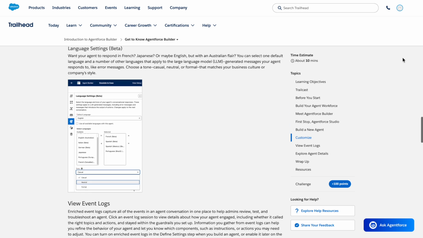Language settings. Beta. Want your agent to respond in French, Japanese, or maybe English but with an Australian flair? You can select one default language and a number of other languages that apply to the large language model (LLM) generated messages your agent responds to, like error messages. Choose a tone, casual, neutral, or formal, that matches your business culture or company style.